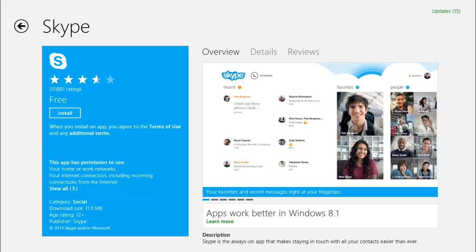Here we can read the overview, details, and reviews for each app. We can see that this app is free. If there was a price to buy the app, it would be listed here instead. We can go ahead and install the app by touching the Install button.